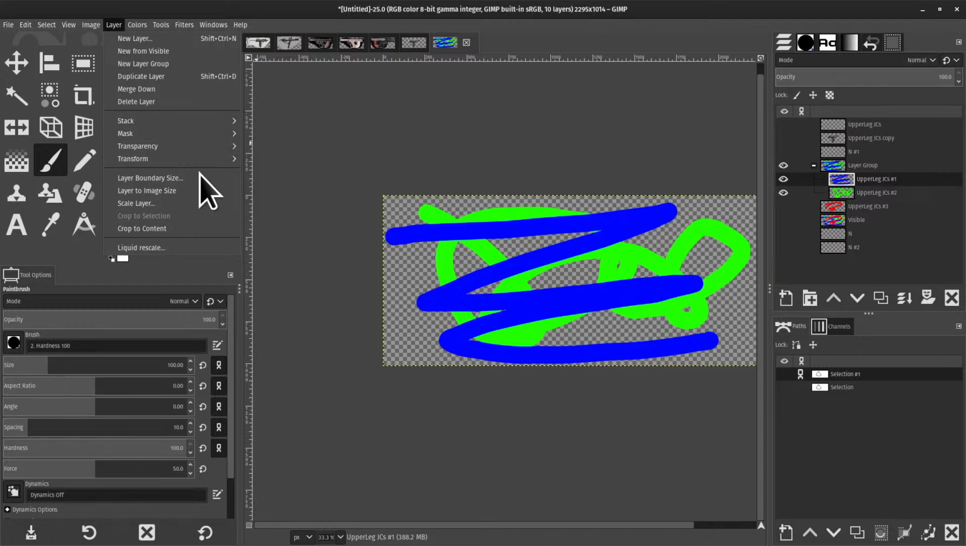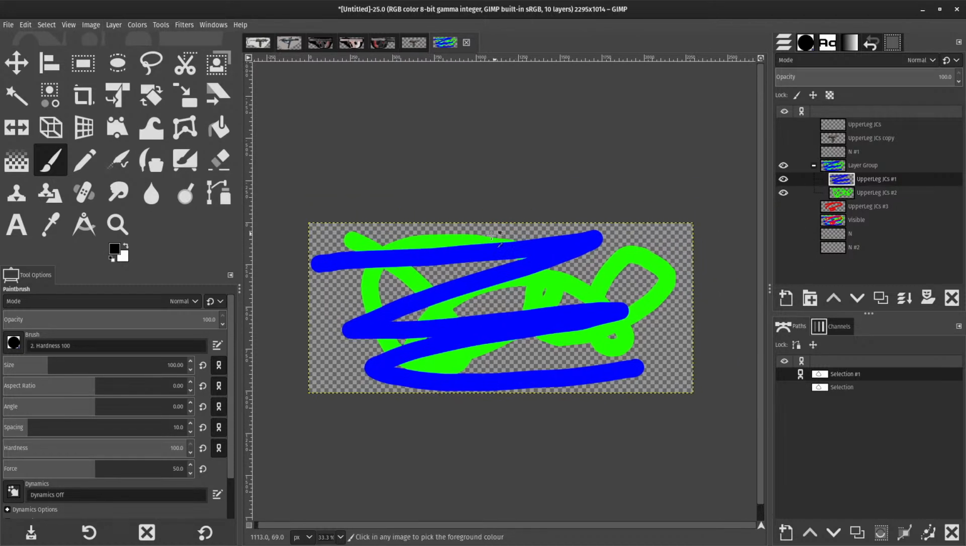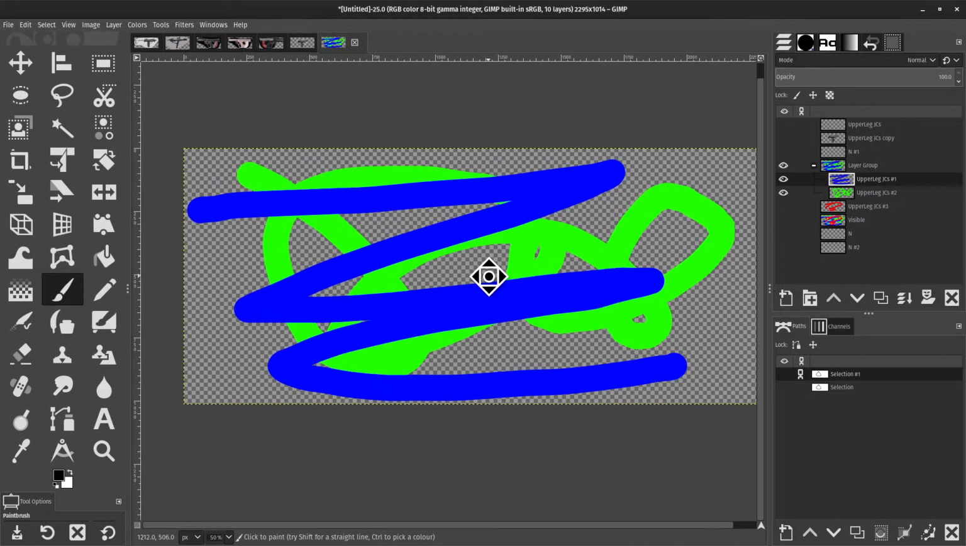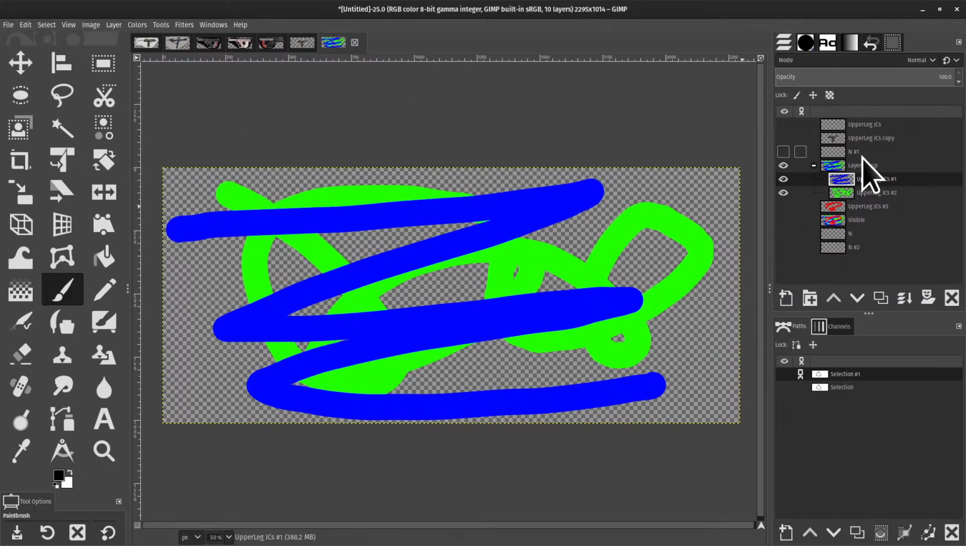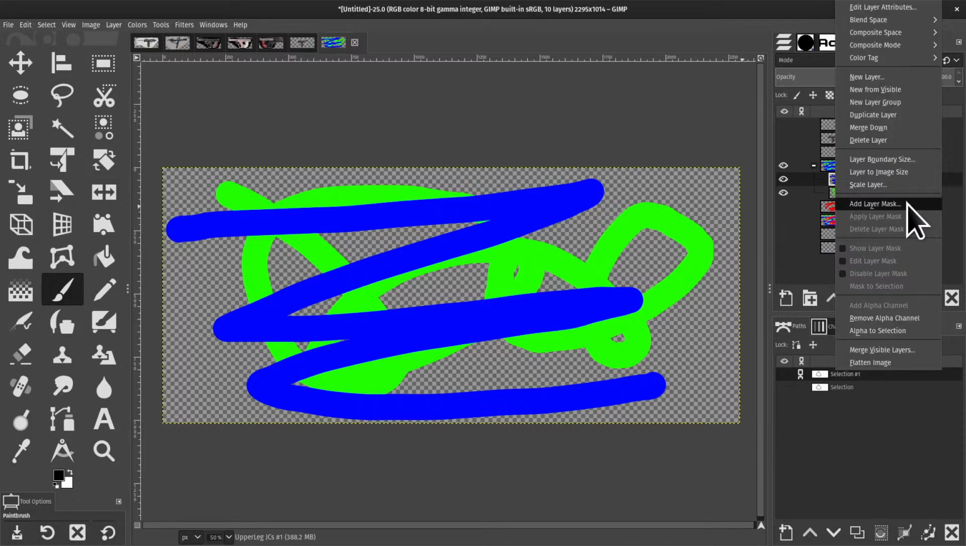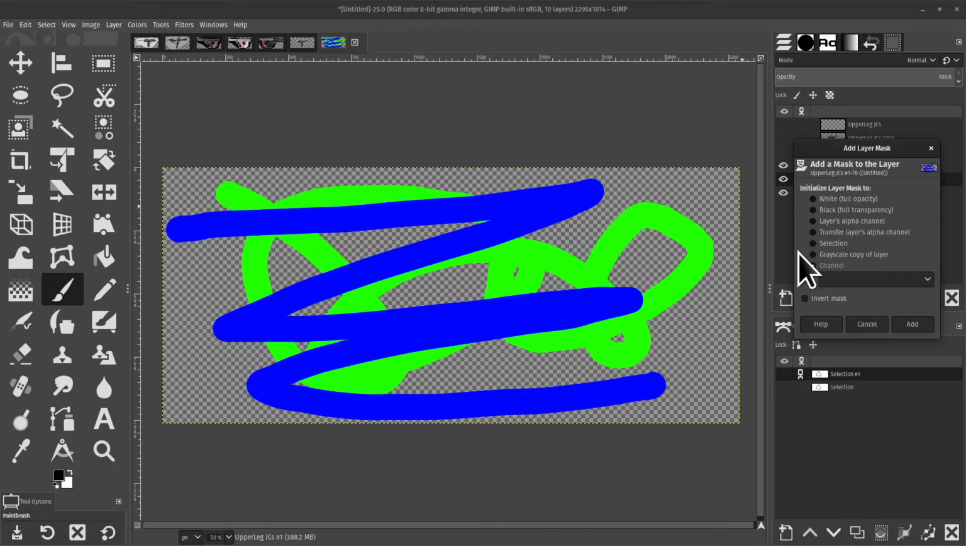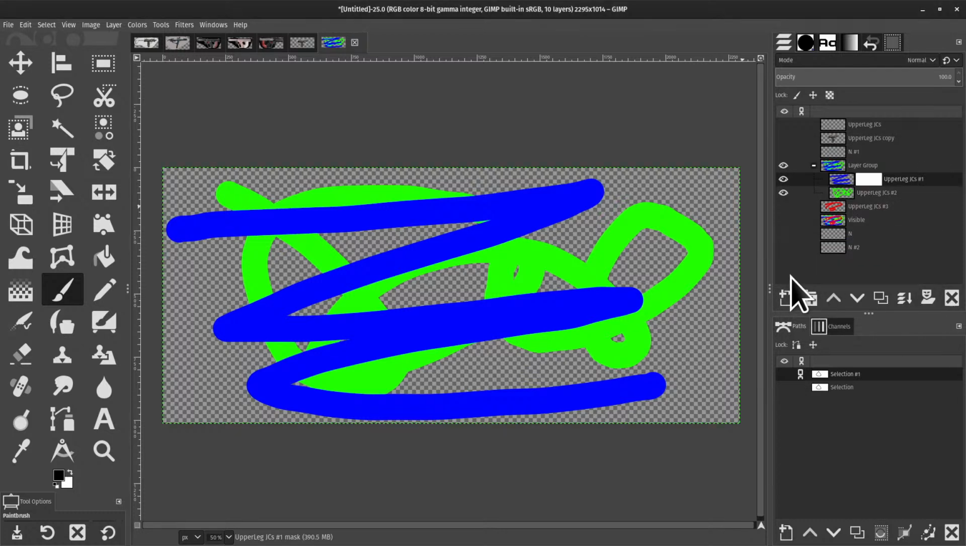Masking. Okay, this is an important topic to understand because it is one of the most powerful tools that you will take the longest before giving up and trying to learn how to use it, okay? Now, I'm going to add a layer mask onto this layer with the blue stuff, okay? We're going to start with white.